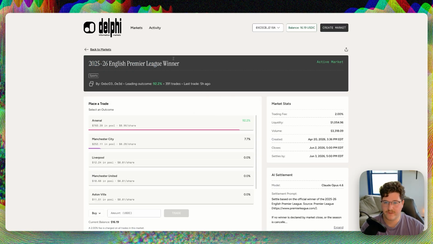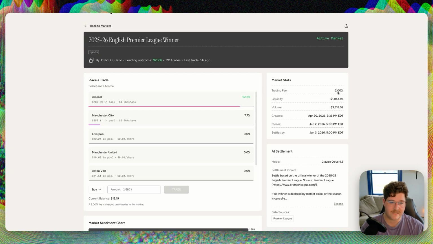So obviously I have the title of the market right here and the category that it's in. I have the address of the market creator right here, and I can copy that. I can see what the leading outcome is, how many trades have been made, and when that last trade was. And I can also see that this is an active market. On the right-hand side here, I can see the default trading percentage. I can see the total amount of liquidity in that market, and then the volume, how much has been traded in this market. I can also see when it was created, and then when it closes and settles by.